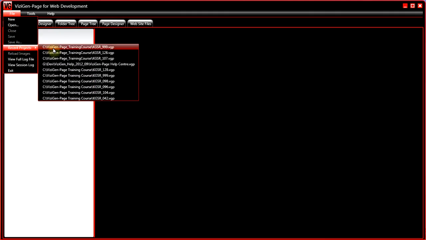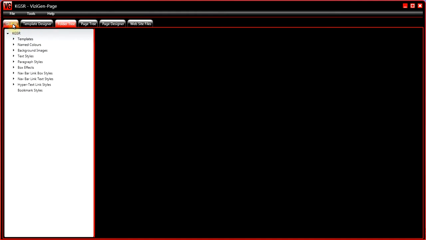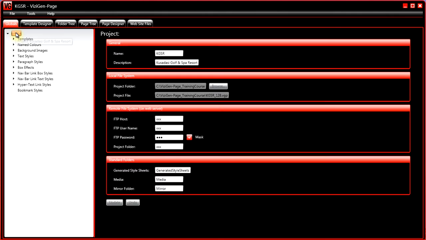So if we start ViziGen-Page and open a project from its file, we'll take a look at it. If you click on the Globals tab and then click on the root node of the tree view on the left, the project form is displayed on the right. And in the second section, Local File System, this is where you specify the project folder. This is a folder on your local computer, and it's into this folder that the project file is saved, and it's also where all of the website files are built.